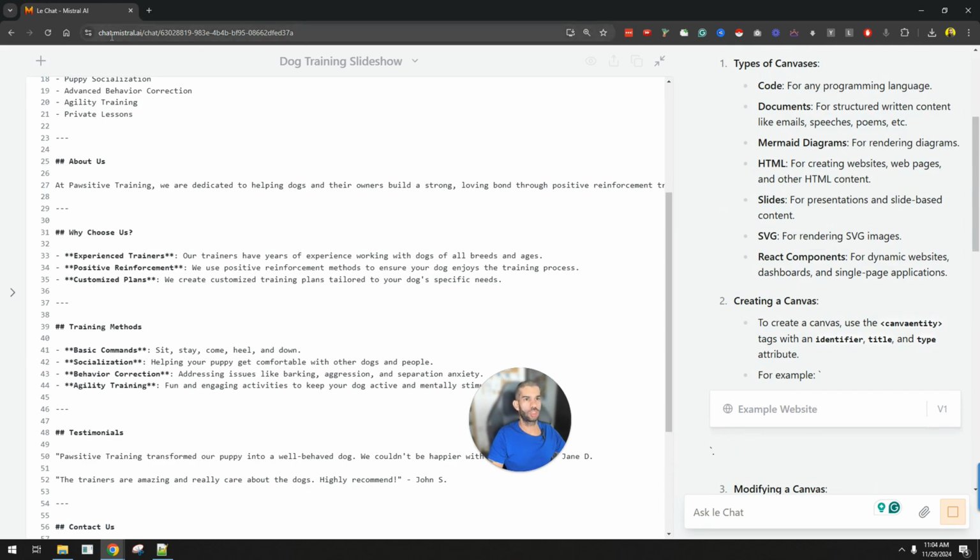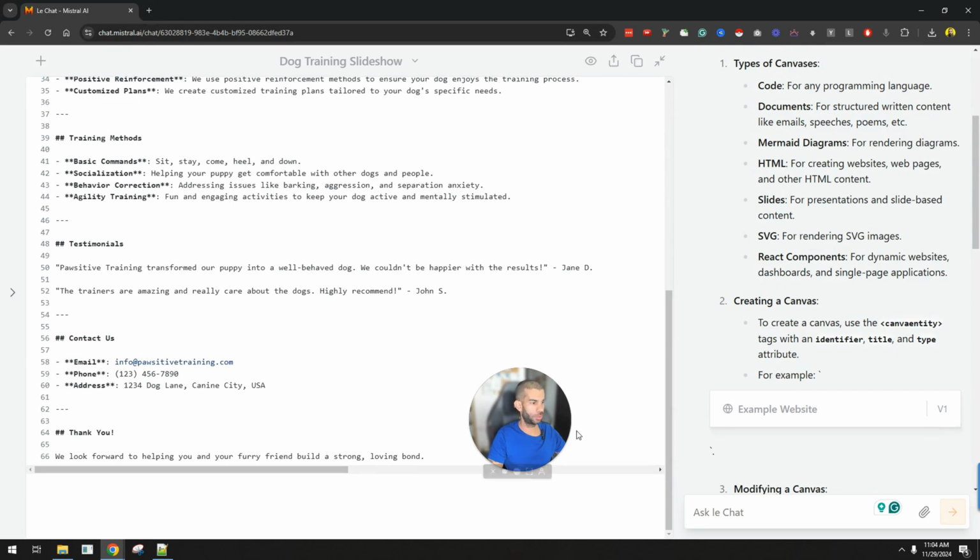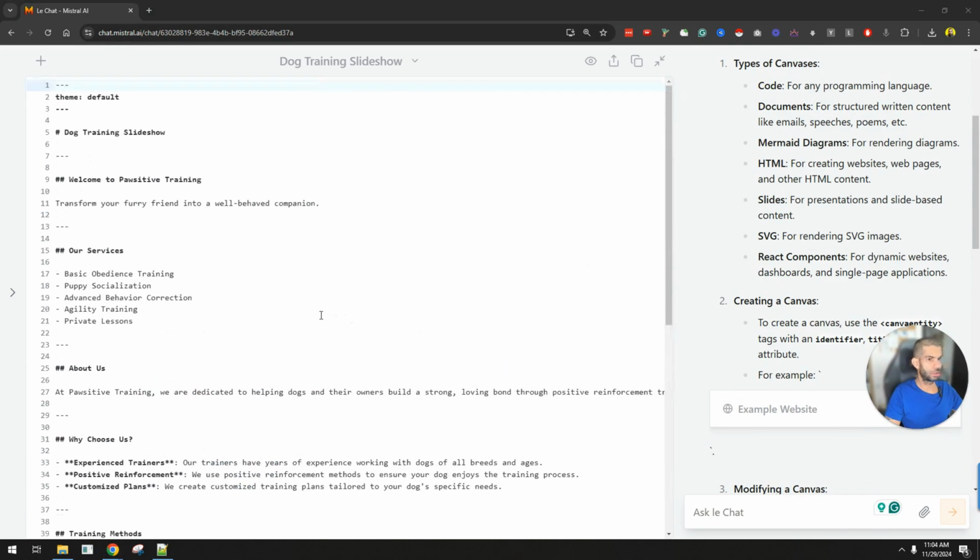So this is chat.mistral.ai. It's free. It's slightly slower than ChatGPT, but it is one tool you can also have in your AI and large language model arsenal.